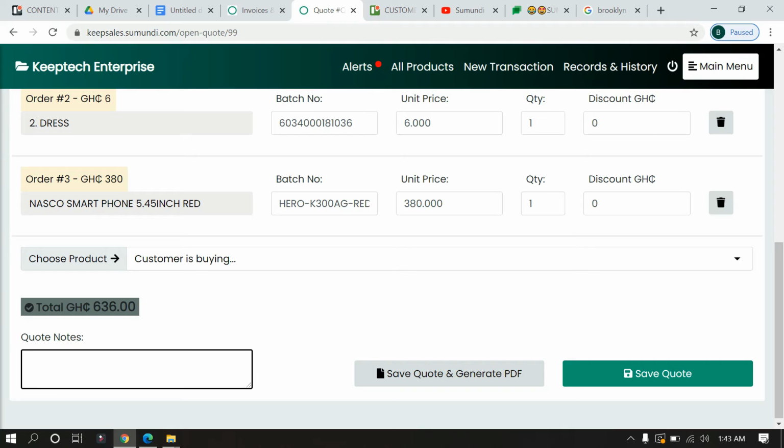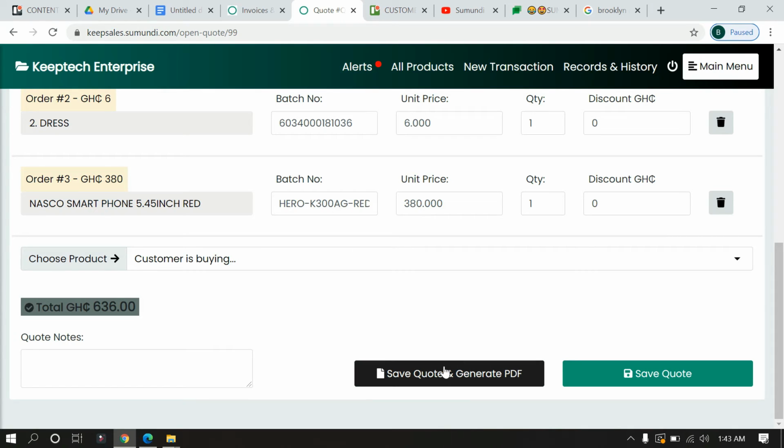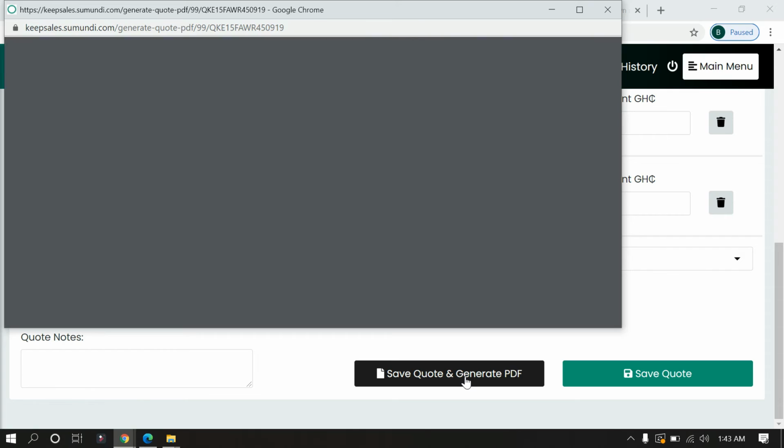If you have any notes or any information regarding this quote that you want to indicate, you can put it on there. When you are done, you click either save quote and generate PDF, or you click on save quote. When you click on save quote and generate PDF, you are able to generate a PDF, and then you can either download or print. But if you click on save quote, it only records in your histories. Let's just use this one. We want to generate a PDF.